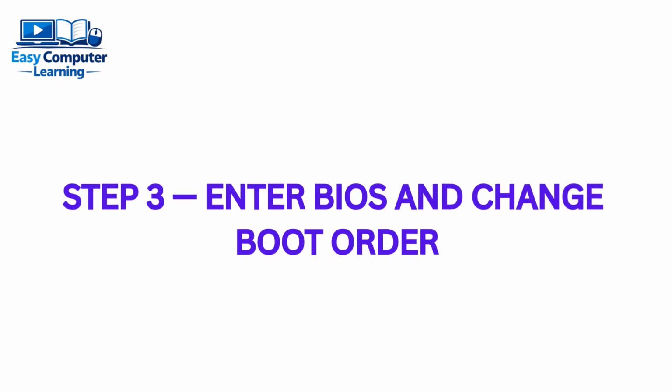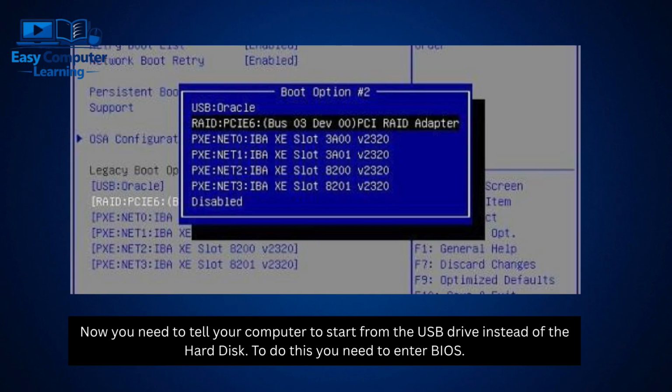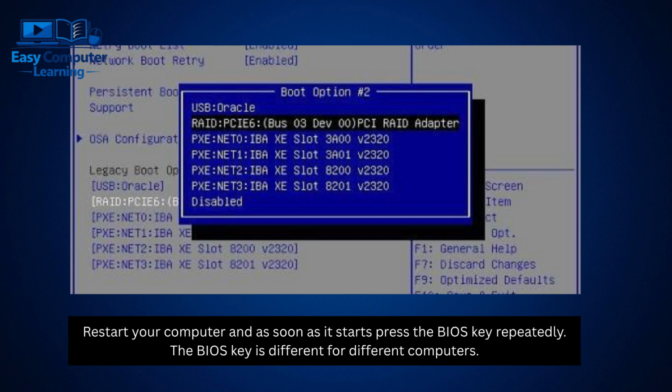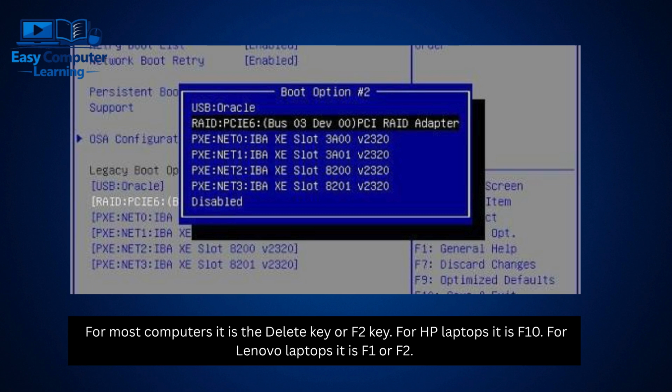Step 3. Enter BIOS and change boot order. Now you need to tell your computer to start from the USB drive instead of the hard disk. To do this, you need to enter BIOS. Restart your computer, and as soon as it starts, press the BIOS key repeatedly. The BIOS key is different for different computers. For most computers, it is the delete key or F2 key.